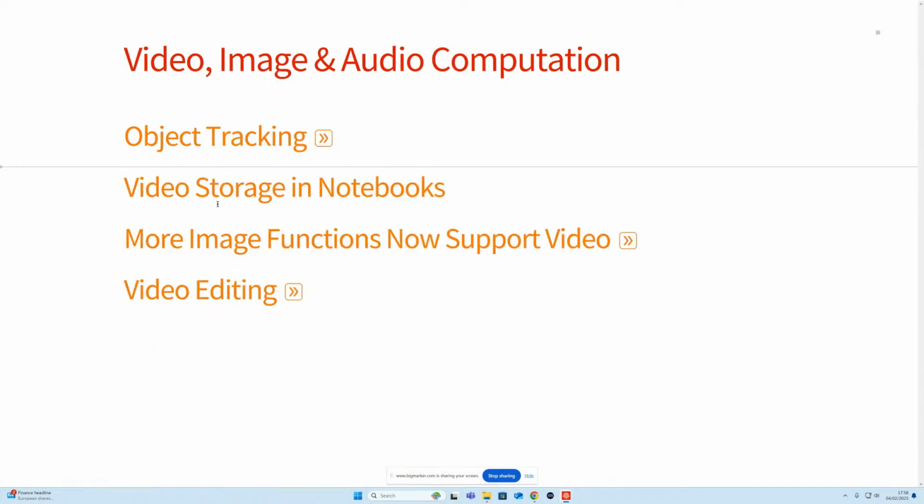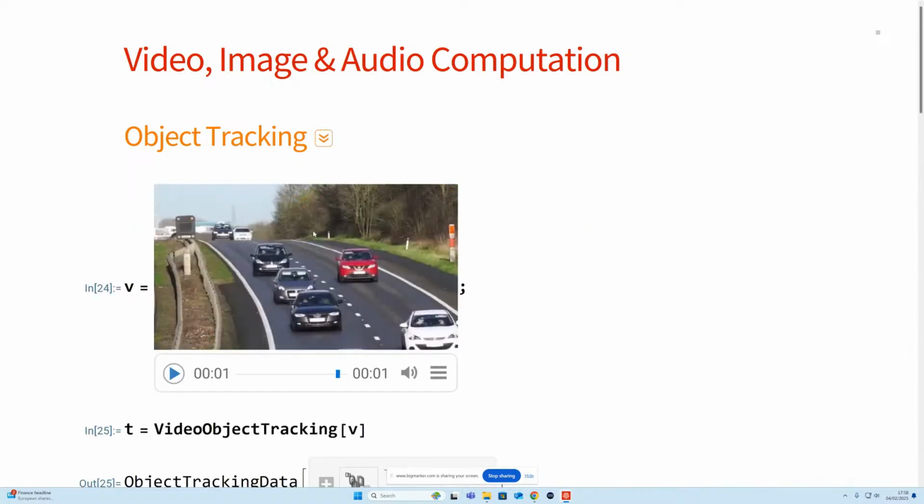Minor, but very convenient. We also have video storage in notebooks. So in the past, when we had a video in a notebook, we've always been able to display, or haven't always, but for quite a while, we've been able to display videos in the notebook, but they were always pointers to the video on disk.